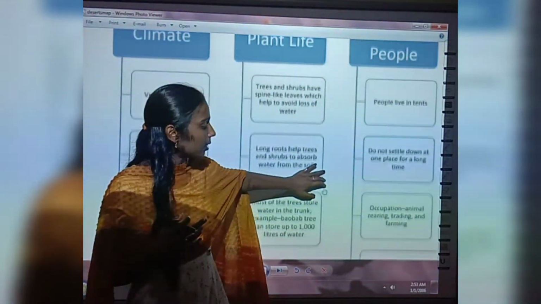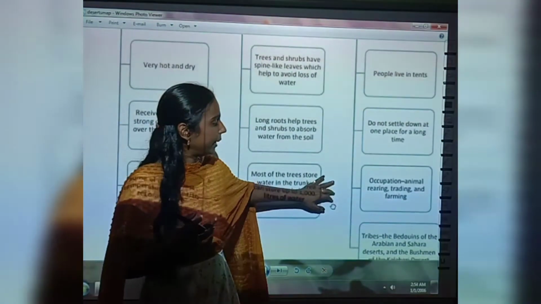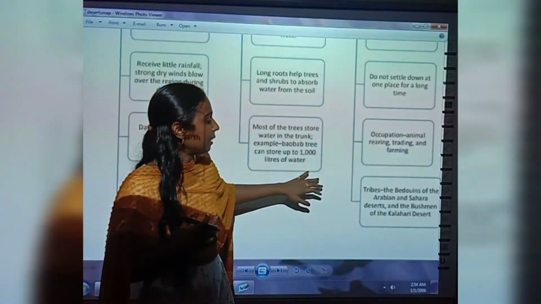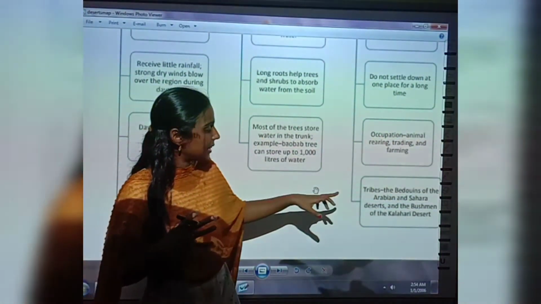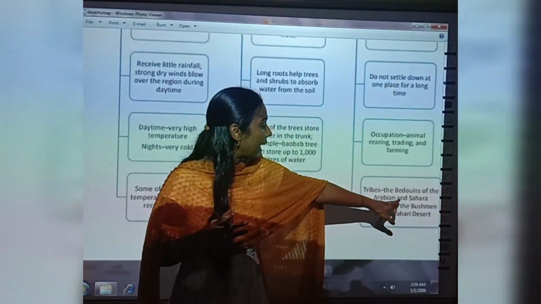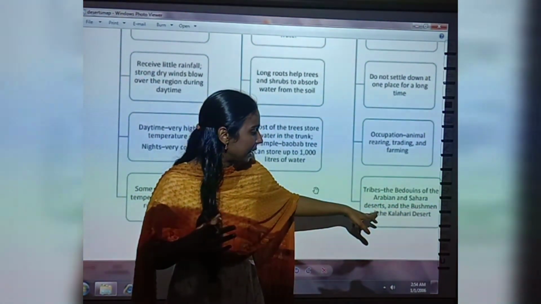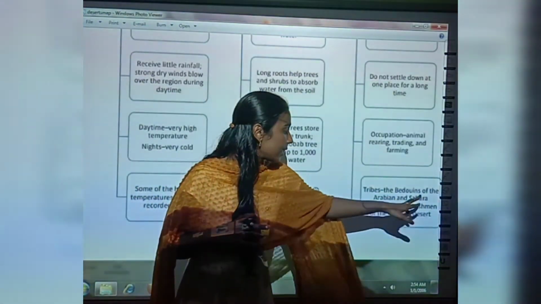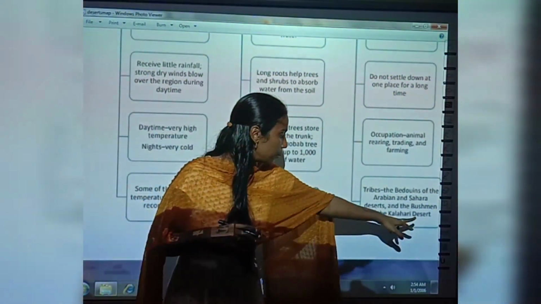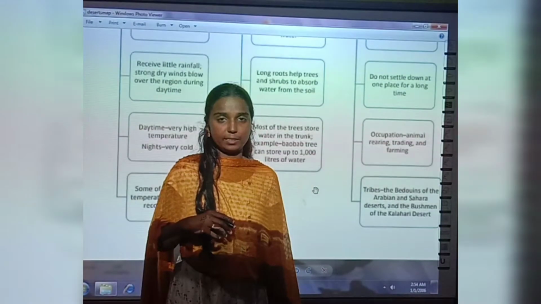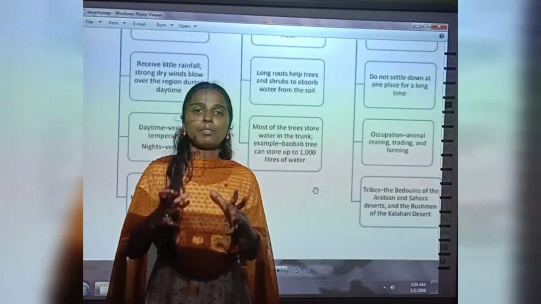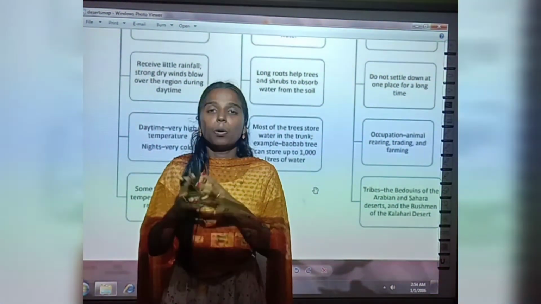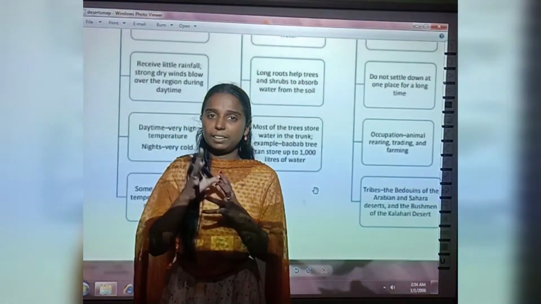Okay. So what occupations are they doing? Their main occupations are animal rearing, trading and farming. And then see the tribes that are living in these deserts: the Bedouins of the Arabian and Sahara deserts and the Bushmen of the Kalahari desert. Okay. So where will they do their farming? A place near an oasis. What is an oasis? An oasis is an area in a desert where we can find water.